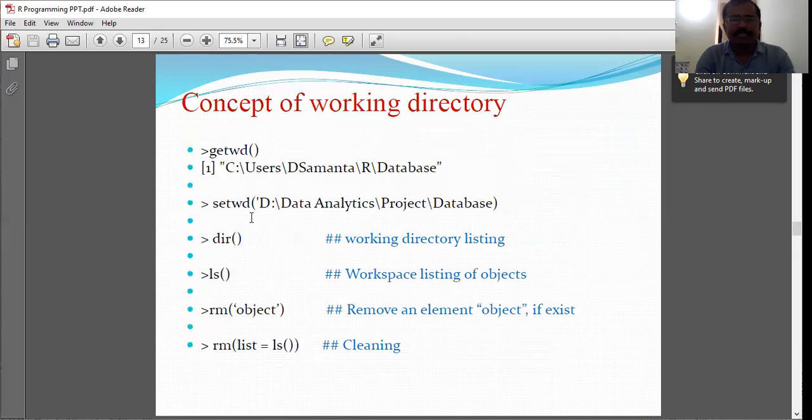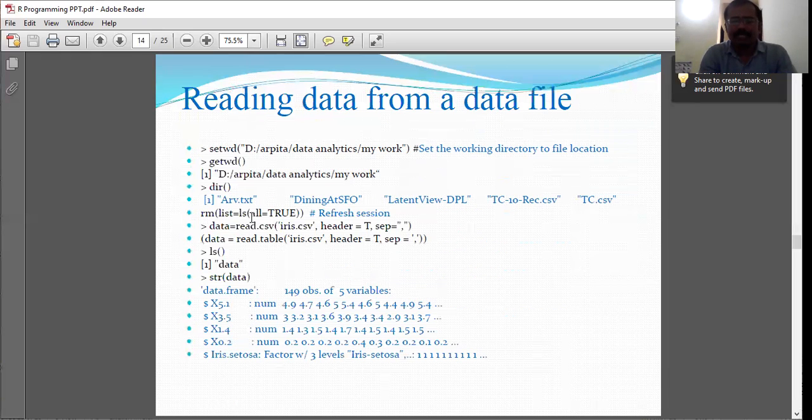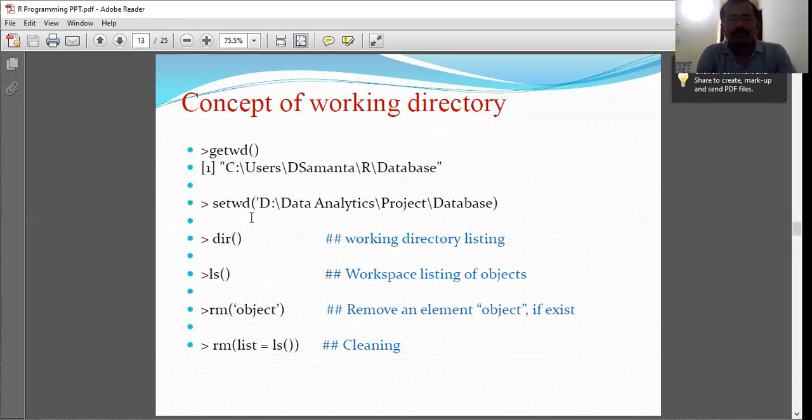Similarly, setwd, so you can set the working directory by using this command. You can give the path, suppose D colon data analytics project dash database, whatever file name you have, you can give here, so you will save your file by using setwd. Similarly, you can check dir, working directory listing, ls, workspace listing of objects, rm, remove an element of an object if it exists, and similarly you can clean.